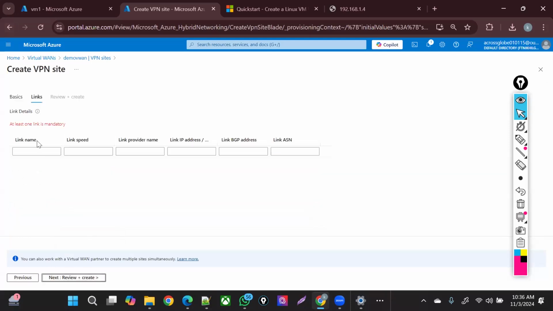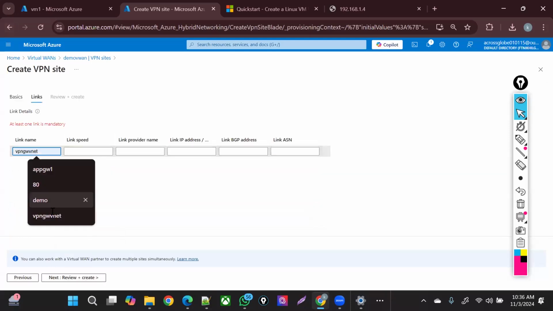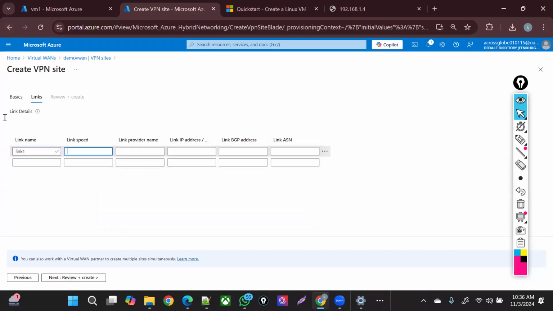Now provide the link details. What are the link details you have? So let's say I'm calling it link 1, and the link speed is 250 gigs, for example. You can say 250 Mbps, or whatever speed the link has. What will be the link provider name? Let's say Tata, for example.